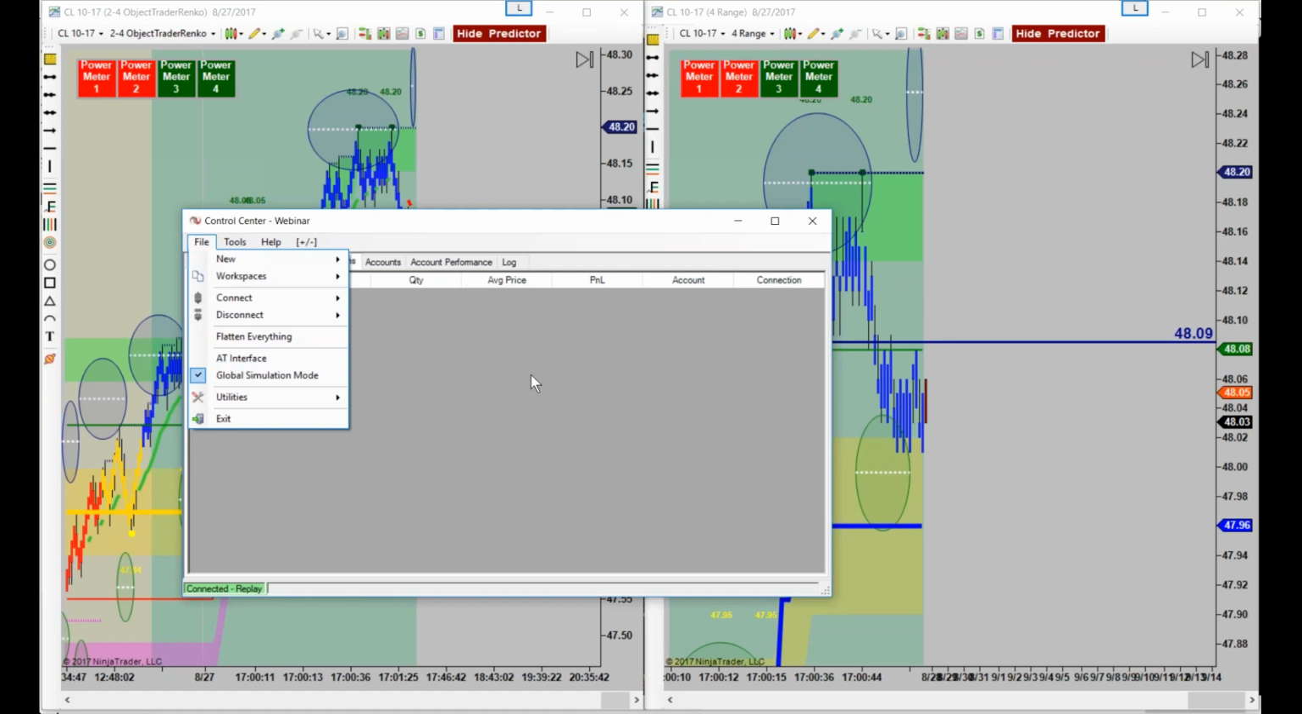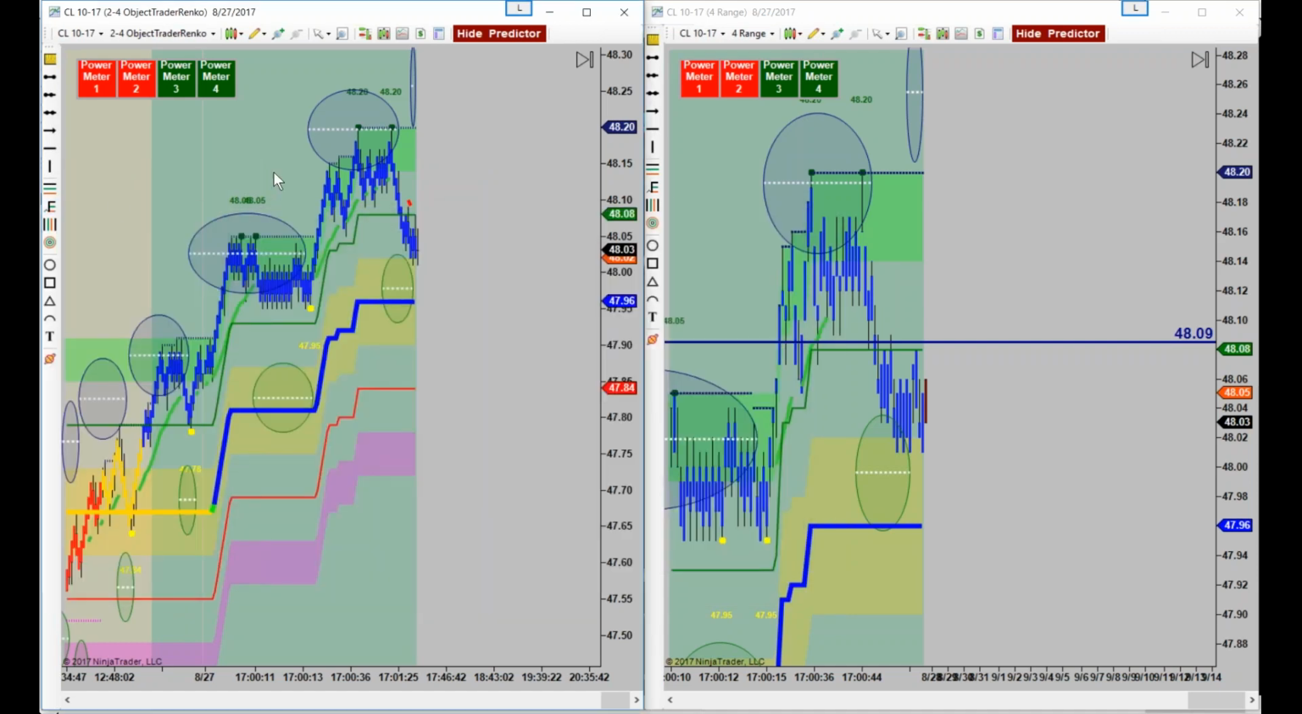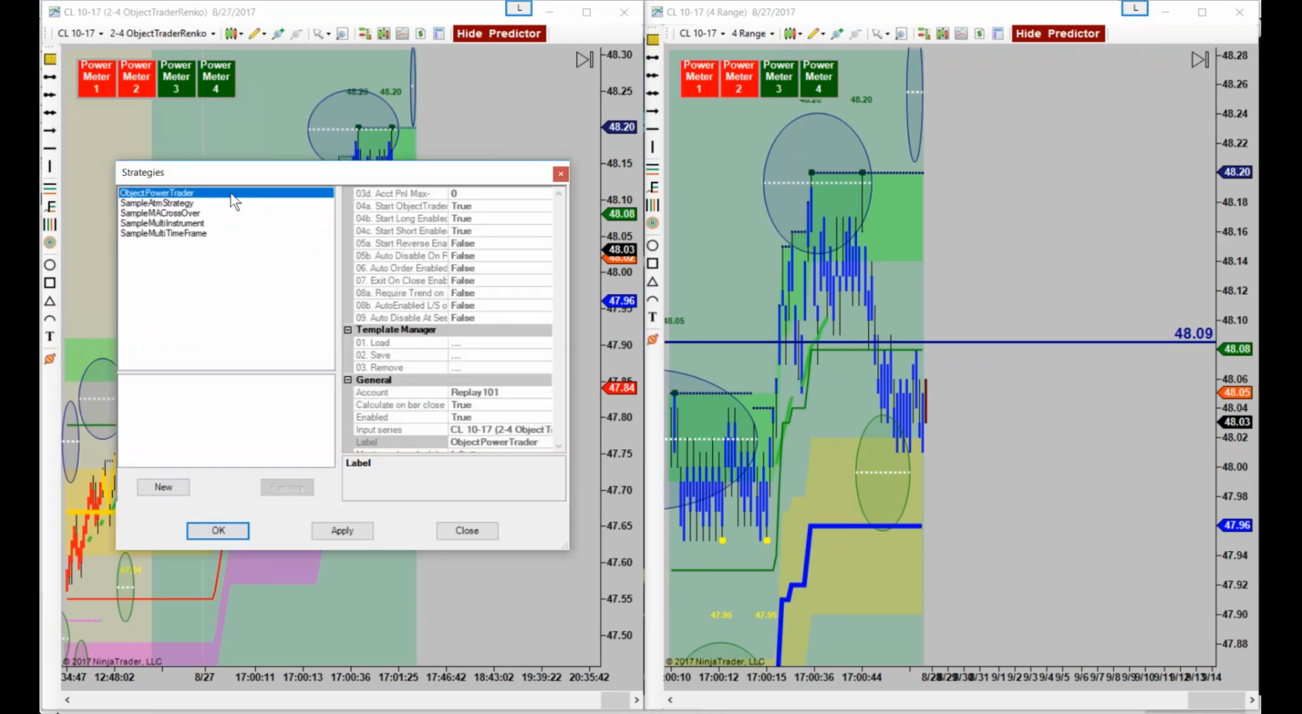Not exaggerating. All right, so if you do want to go into live, turn Global Sim off. If you turn Global Sim off and right click and go to Strategies, now we're in replay mode, so it's not going to drop down. But if you had your live account, it would simply drop down with however many accounts you had, and then you just select the one you want to trade. It's that easy to do.